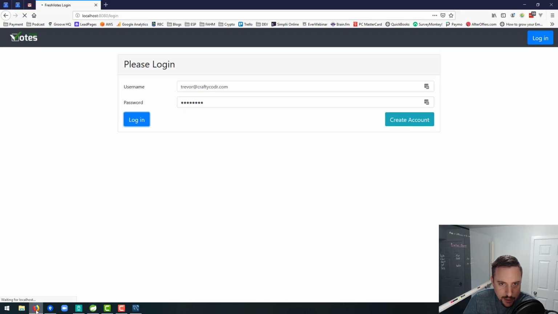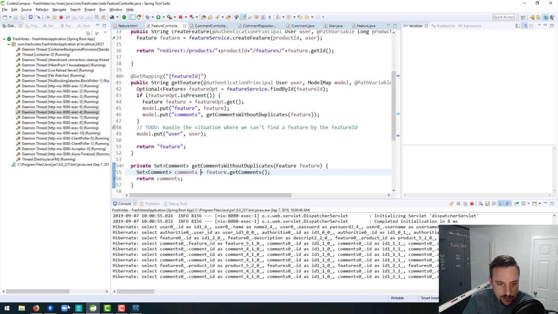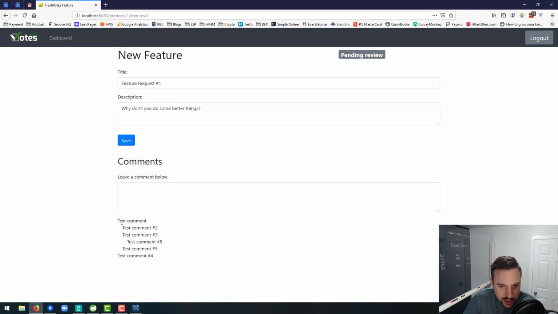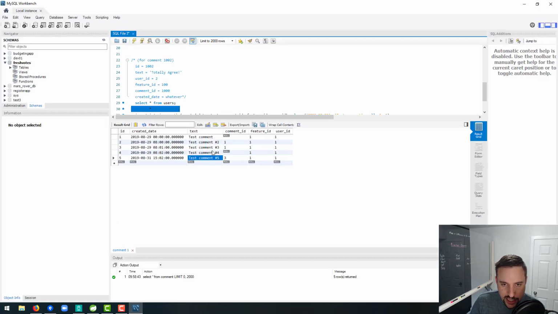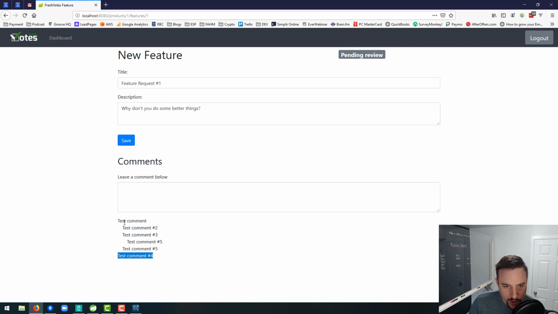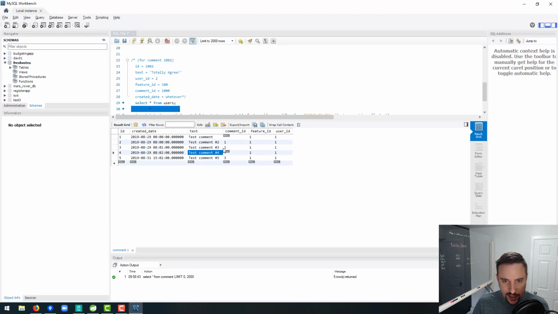But what's interesting is 2, 3, 4, 5. That's not what's showing up on the front end, right? If I say go, we don't see 2, 3, 4, 5 appearing on the root level, right? We see test comment 4 appearing on the root level, which is correct, because test comment 4 is root level. So we should see just test comment and test comment 4 on the root, which we do see. Perfect.